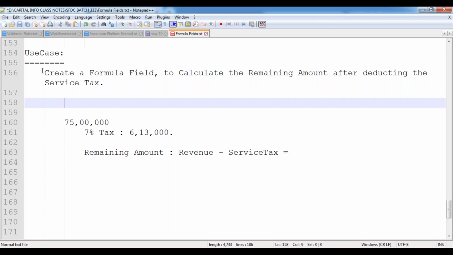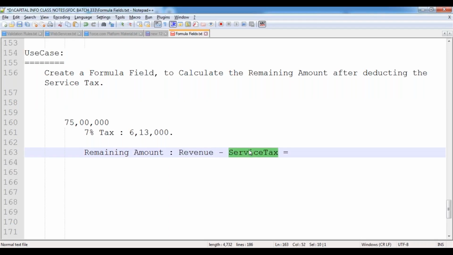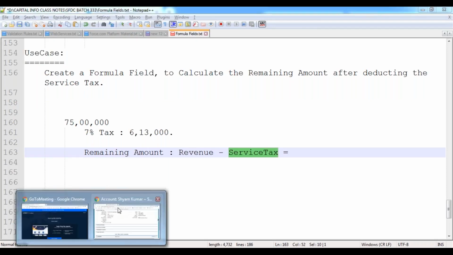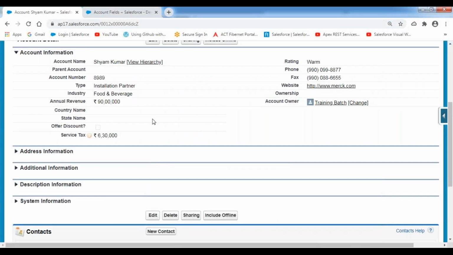Now, in this case, how can we do this one? Let's see practically. Let me create a formula field. So how can we calculate annual revenue minus service tax? That means my total earnings minus deduction. That's it. We will be getting that net amount over here. It's purely a mathematical calculation, nothing else. Let's create a formula field now.